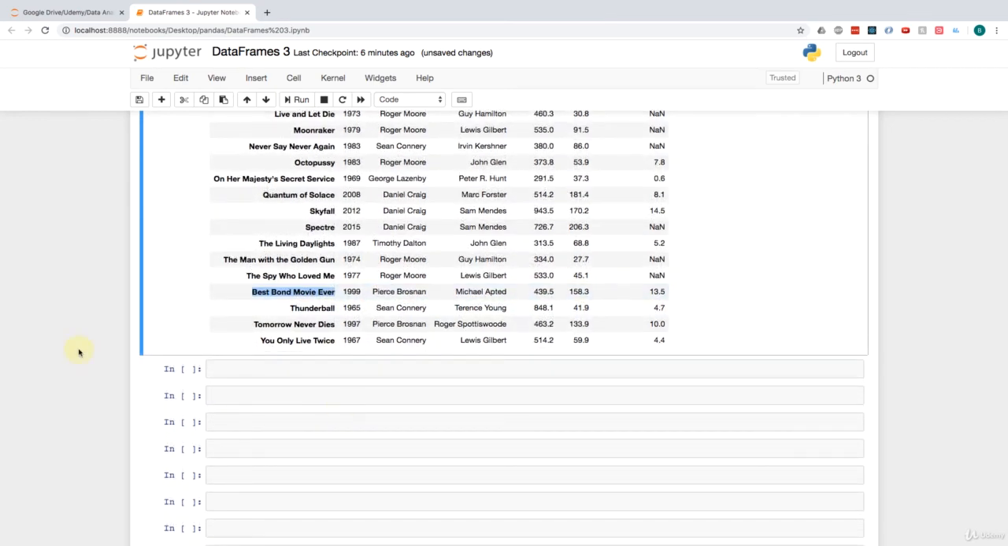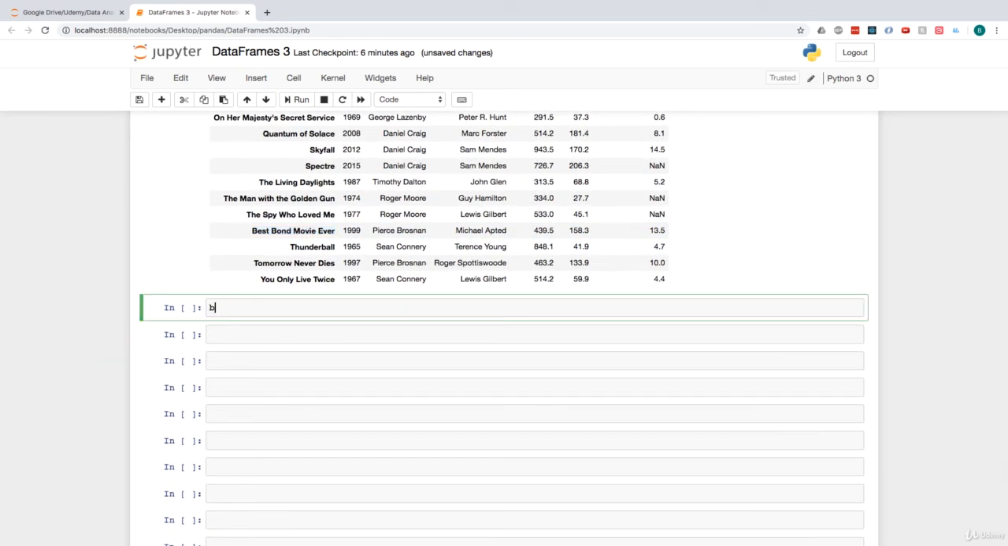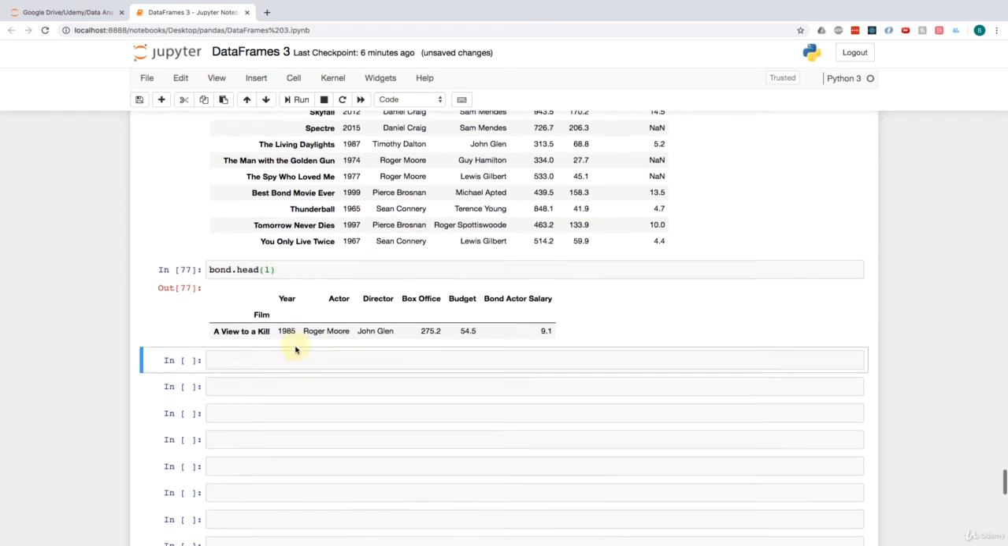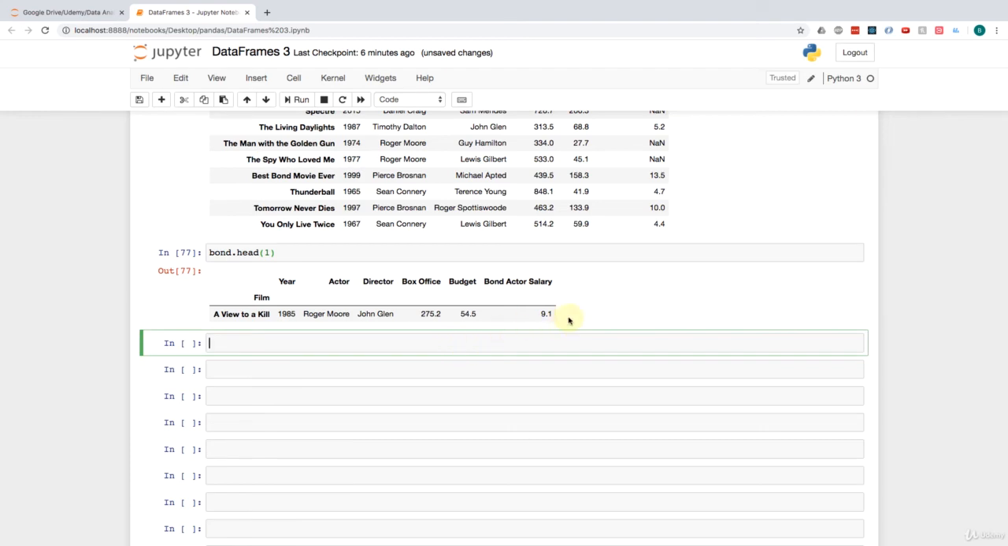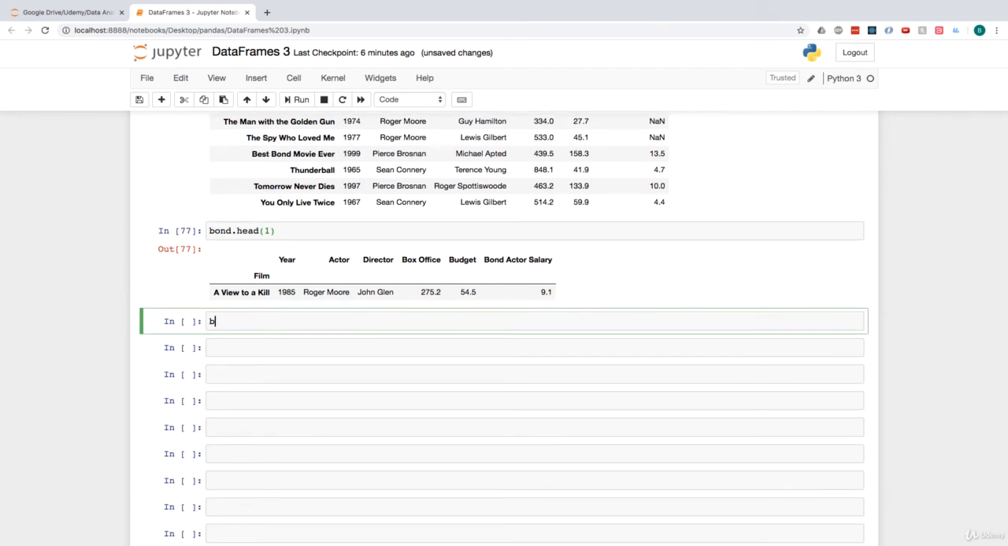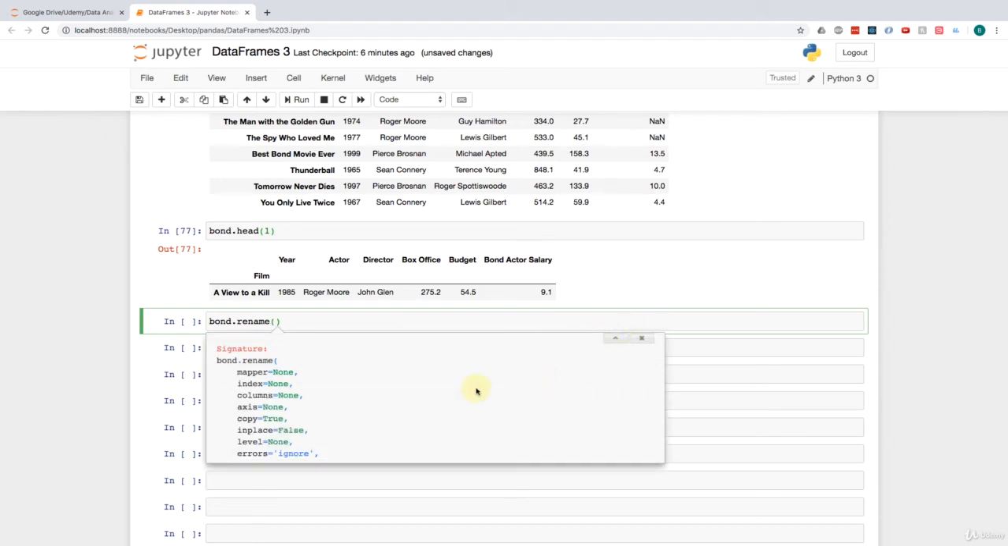So let's go ahead and output our first row in the bond data frame just so we can be reminded of the column headers. And now I'll show you how we can rename the column labels instead. It's going to be the exact same logic. We can invoke the rename method and we can do one of two things. We can either provide a dictionary to mapper and provide an axis specifying the columns, or we can provide that same dictionary to the columns parameter instead. So let's take a look at both options.